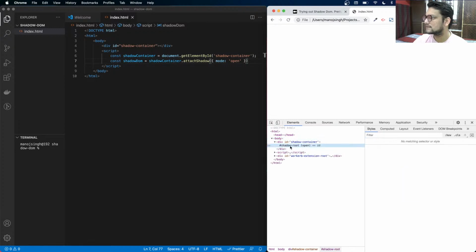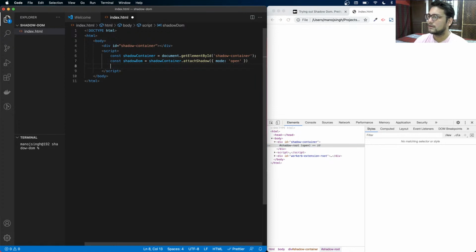Can you see this thing? So it's basically the shadow DOM, which will hold all our CSS in a scope. It will create a scope. Outside this scope, that CSS will not affect anything. So if I go here and do something like this, shadow, let's create a paragraph.